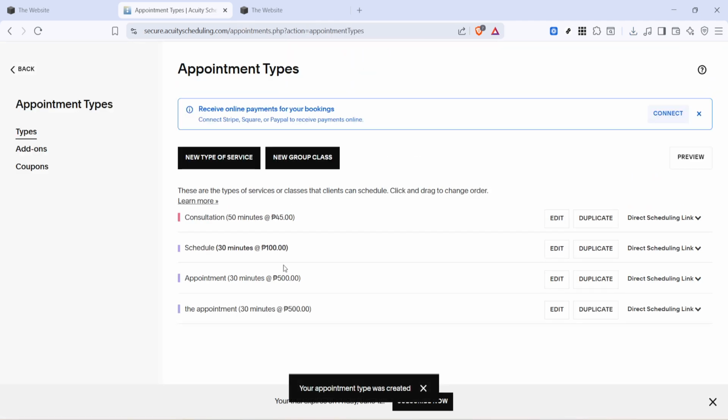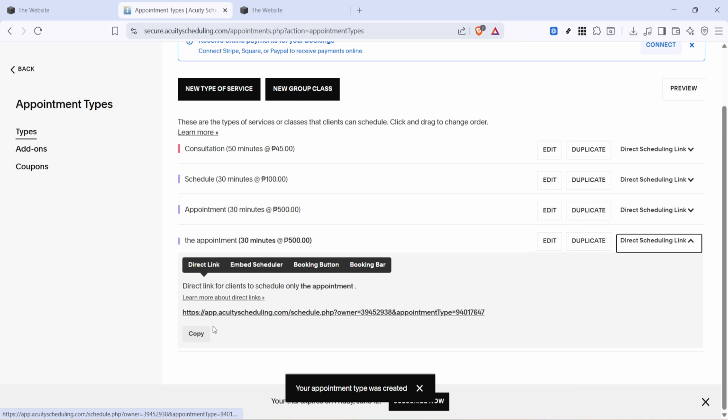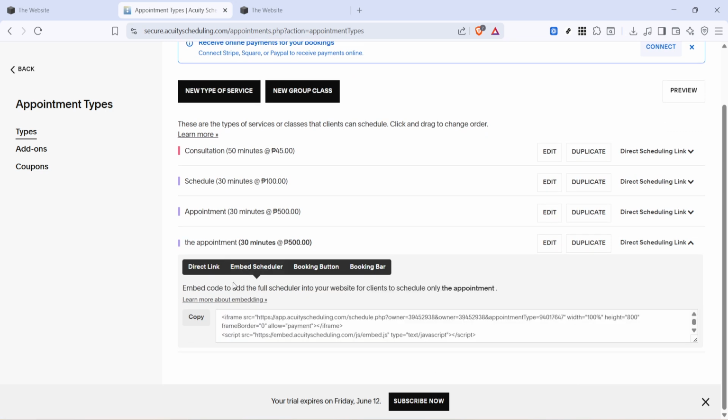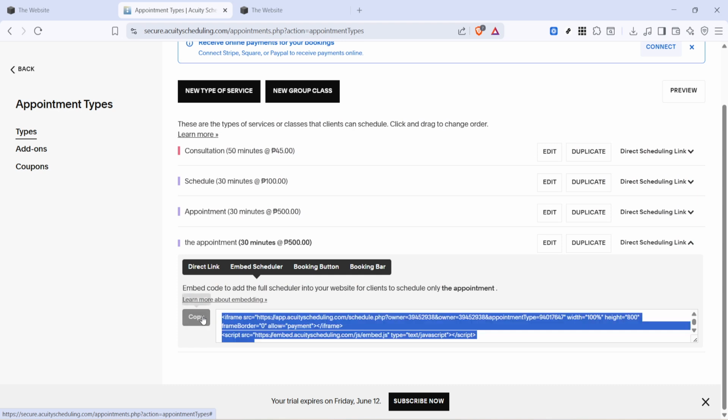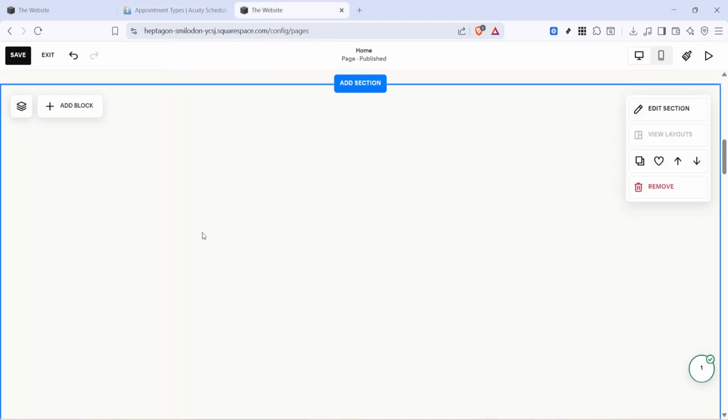Now that your availability and appointment type are set up, click the direct scheduling link. From there, choose Embed Scheduler. This gives you the code needed to place your scheduler directly on your Squarespace site instead of sending visitors somewhere else. Click Copy to copy that embed code. Then go back to your Squarespace website.